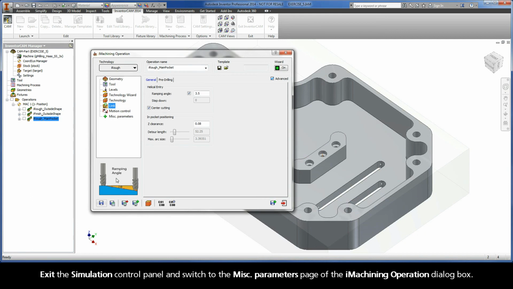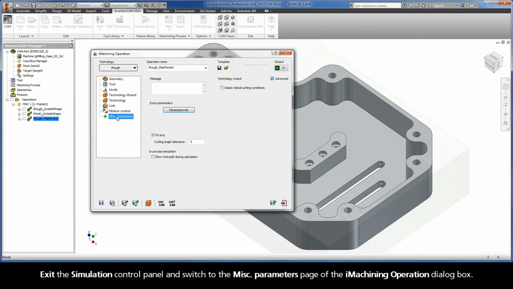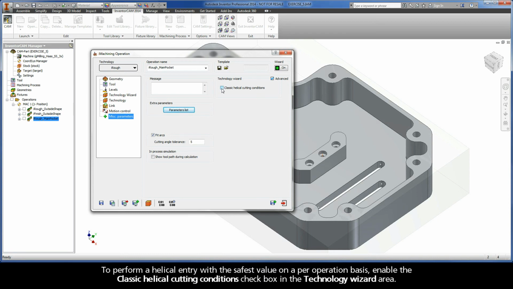Exit the Simulation Control Panel and switch to the Miscellaneous Parameters page of the iMachining operation dialog box. Prior to InventorCAM 2013, iMachining calculated helical cutting conditions based on what was believed to be the safest value. To perform a helical entry with the safest value on a per operation basis, enable the Classic Helical Cutting Conditions checkbox in the Technology Wizard area.